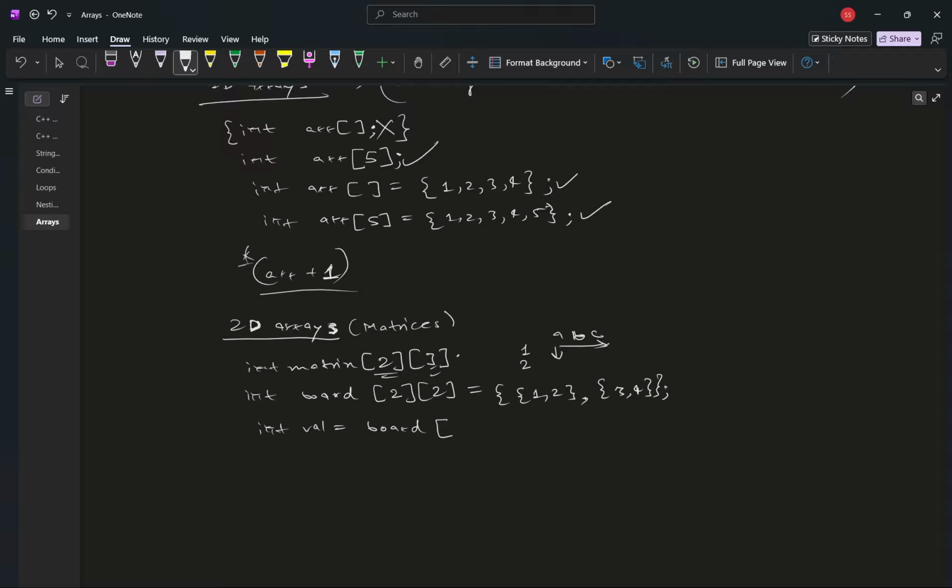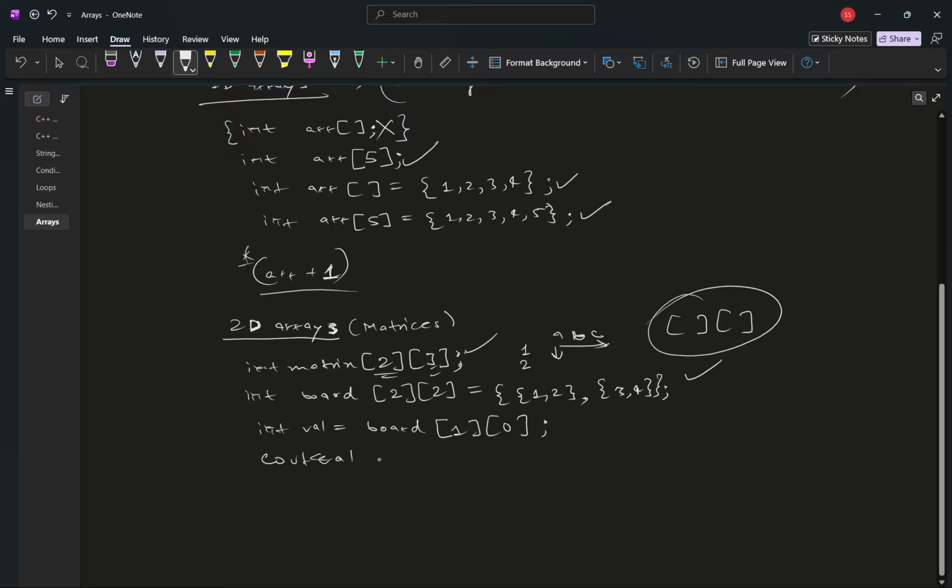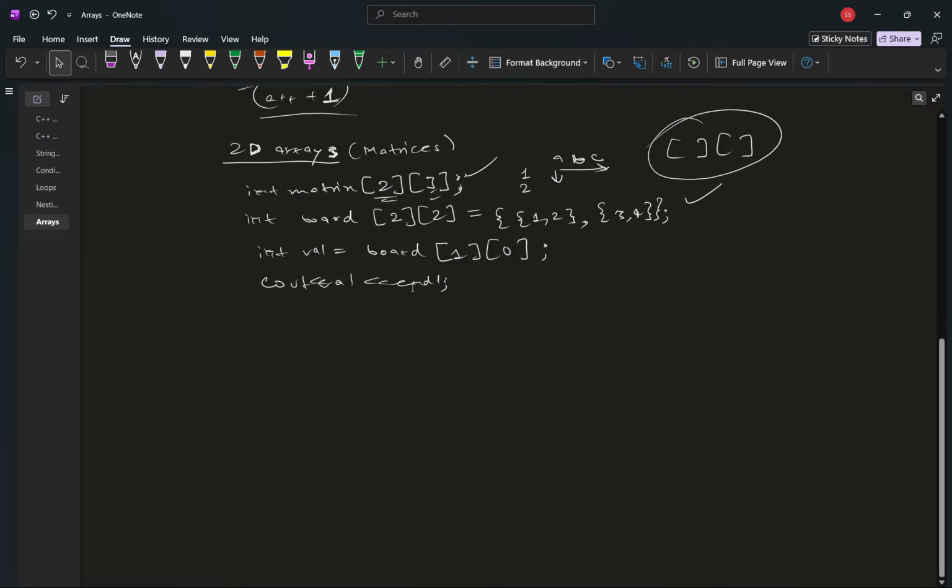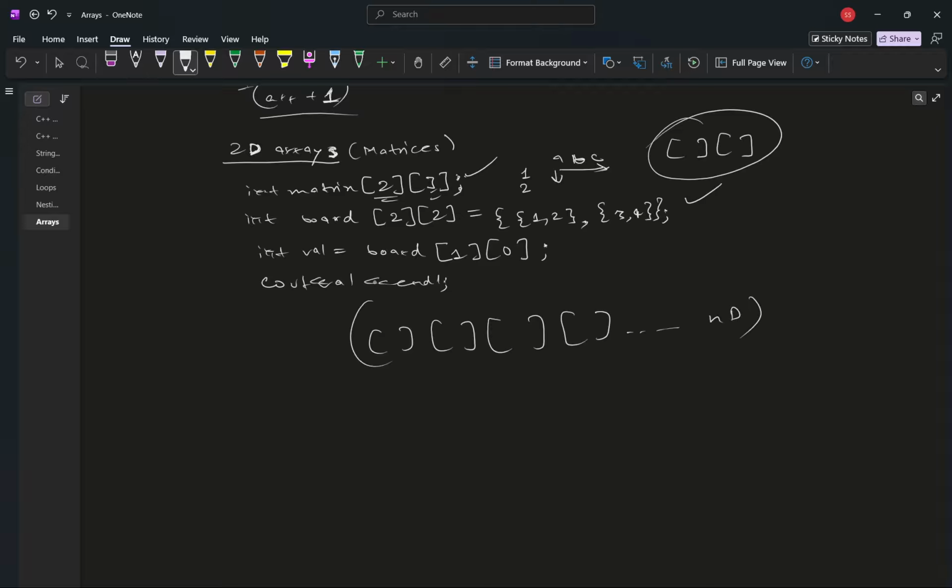So basically we can define matrix 2D arrays like this and this, and you already know one more method using empty brackets. But yeah, for board you can just choose the index and then it will give you the output. So for a multi-dimensional array you can just keep increasing the number of boxes, but we only require 2D arrays.